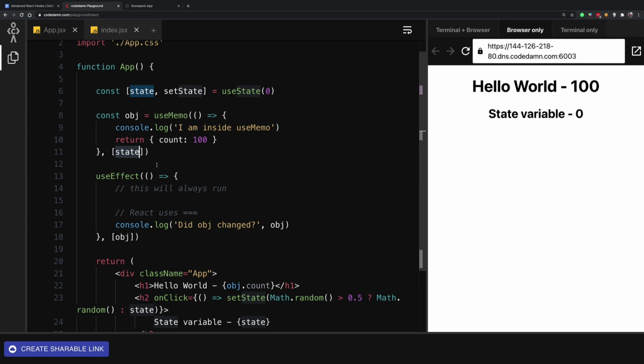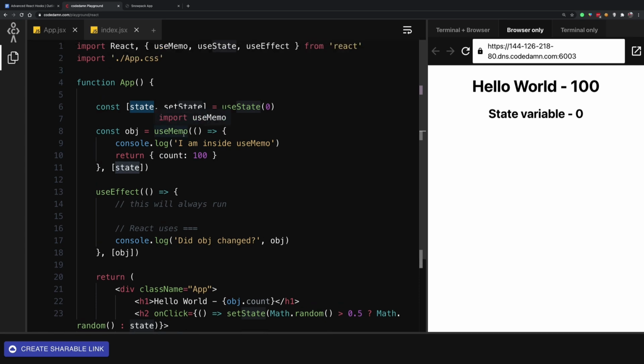I hope you understand how useMemo works. It's a pretty important function if you have a bunch of prime factorization going on here and there. But other than that, if you find yourself using it, try to take a step back and see if this is really required. So yeah, that's pretty much it for this video.